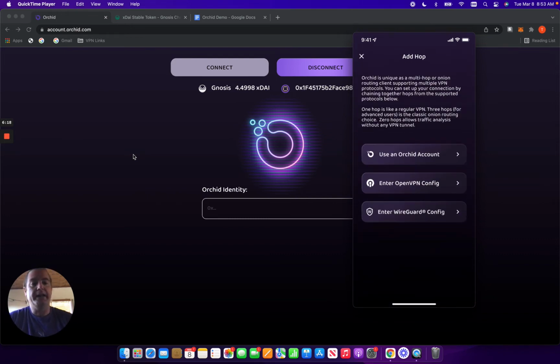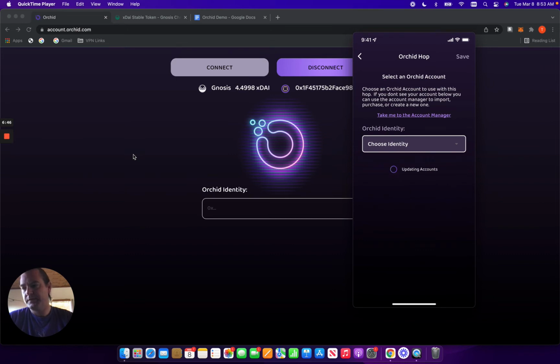If you want to add a hop to a server that you already have credentials for, or when you use an Orchid account, you can actually pay for a random hop on the Orchid network. And the randomization of the Orchid server that you get adds a level of privacy and is important for how the underlying internals of the Orchid network work. So I'm going to go ahead and click select an Orchid account. So now it's going to ask me for the Orchid identity.